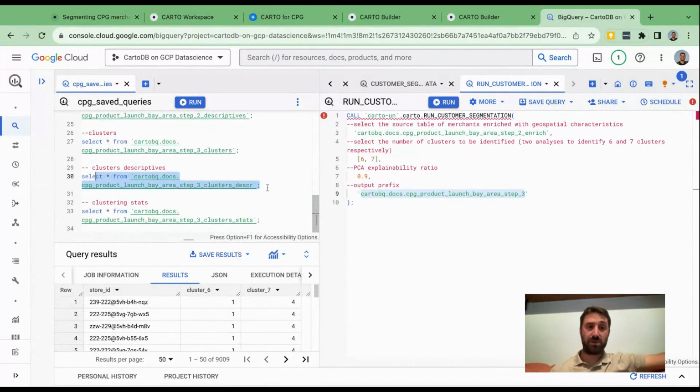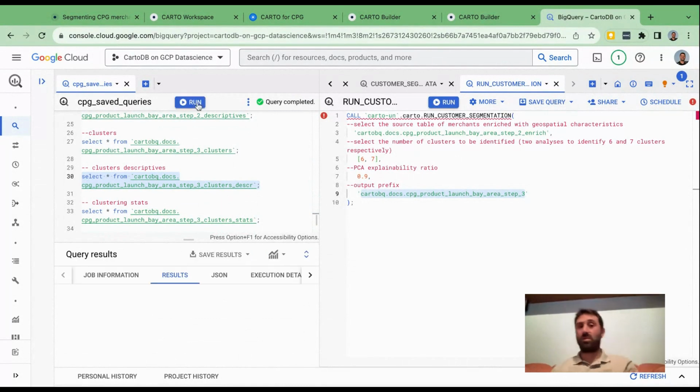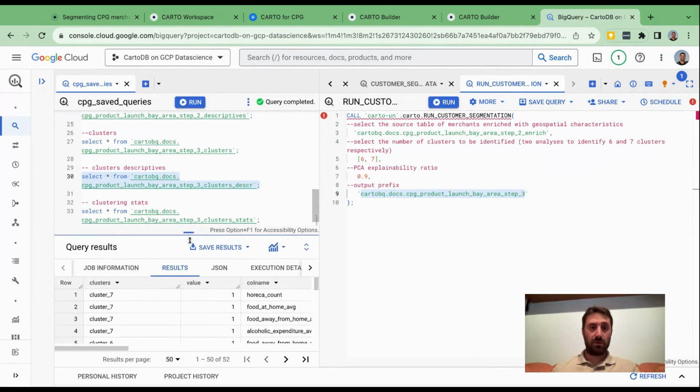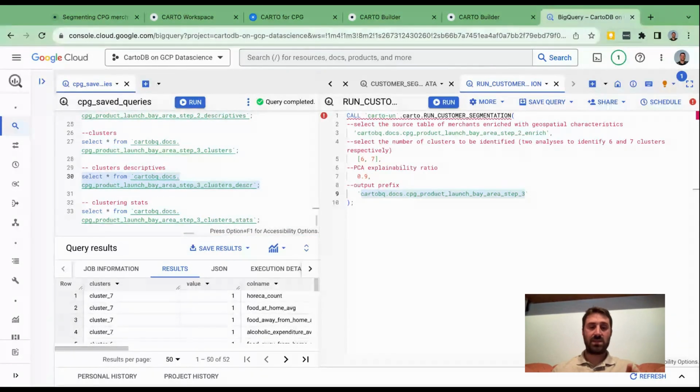We need some descriptive per cluster because, as I told you at the beginning, in customer segmentation we can have some objective metrics doing the clustering, doing the segmentation, but we also need some subjective ones. So we want the clusters, the segments, to make business sense, to get a meaning out of it. For that purpose, the output of this table with underscore descript basically gives some statistics per feature, per cluster, per use case.